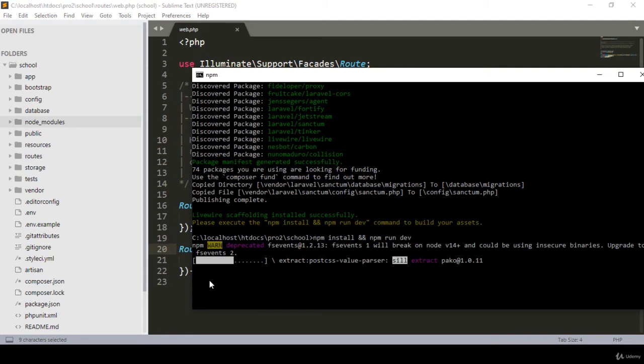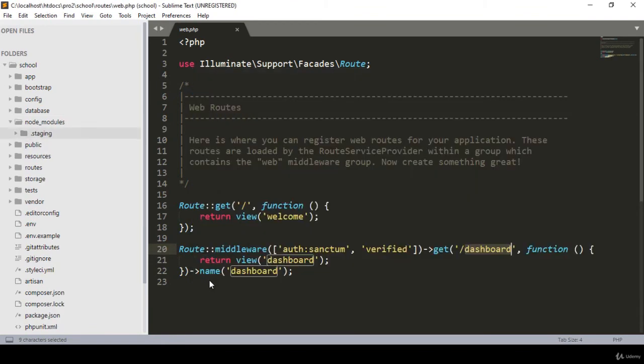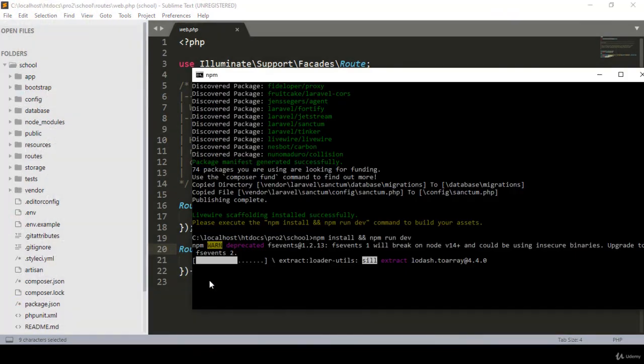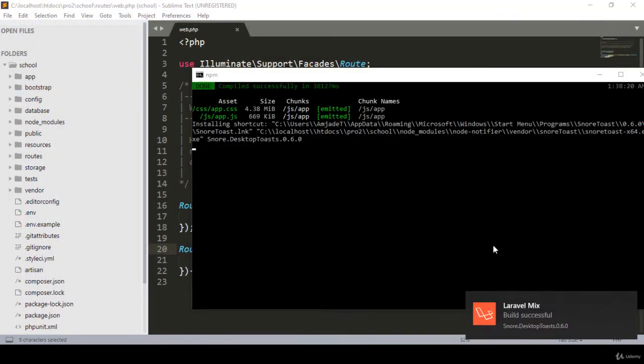Here you can see it has now created one folder as node_modules. That means the Node.js and related packages are automatically loaded here. Okay, so friend, it may take a little time, so better when it is done, then I will come back again. So friend, here you can see it's now showing Laravel Mix built successfully.